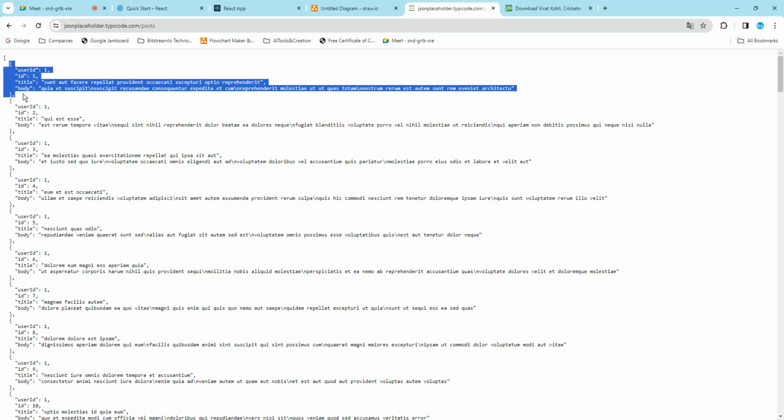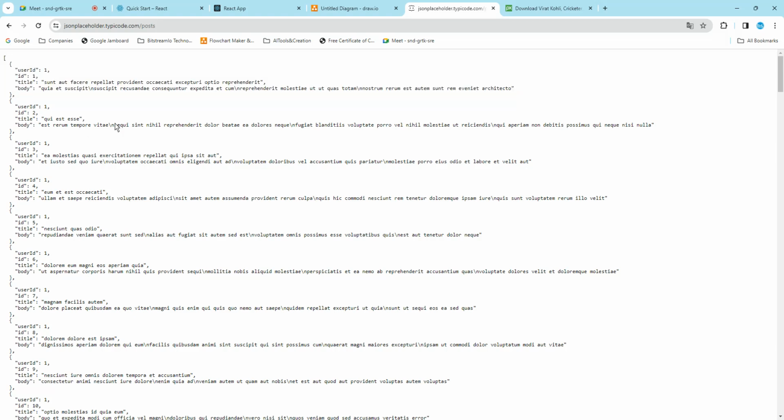Okay, so I want to display this data. So how to display? We need a component and we need data, then we need to display that data in the component.